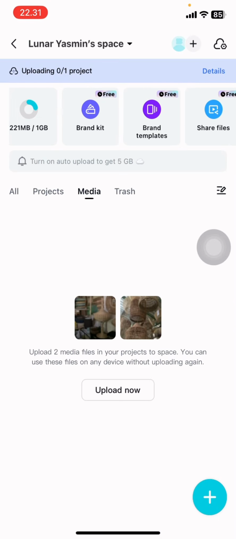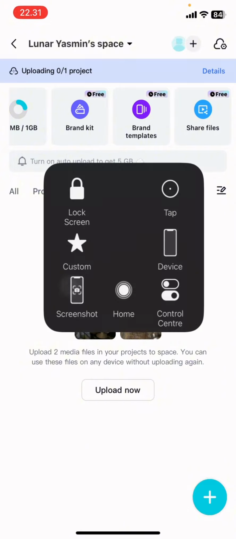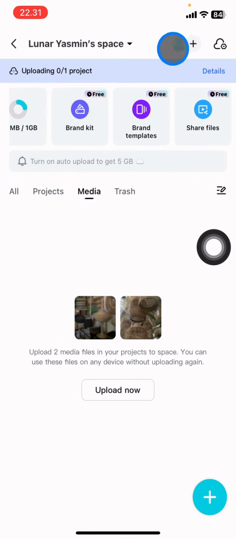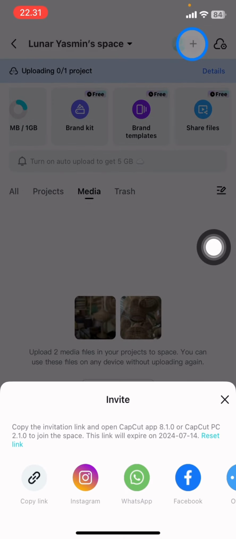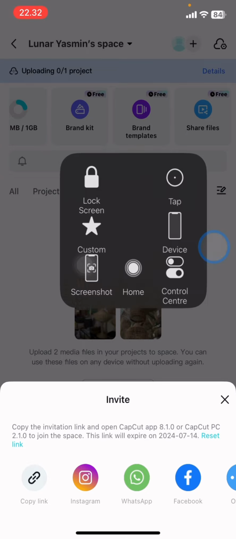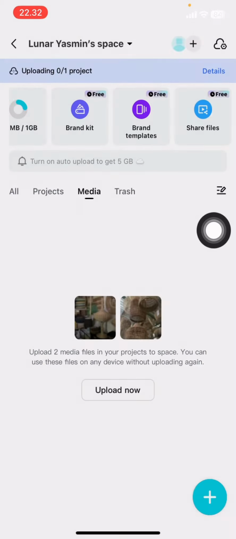The next step is to take a look at the upper side. Right here there is a plus button, so you just need to tap on the plus button and invite your friends by copying the link and sharing this link with your friends through any social media that you want to communicate with, and you're done.